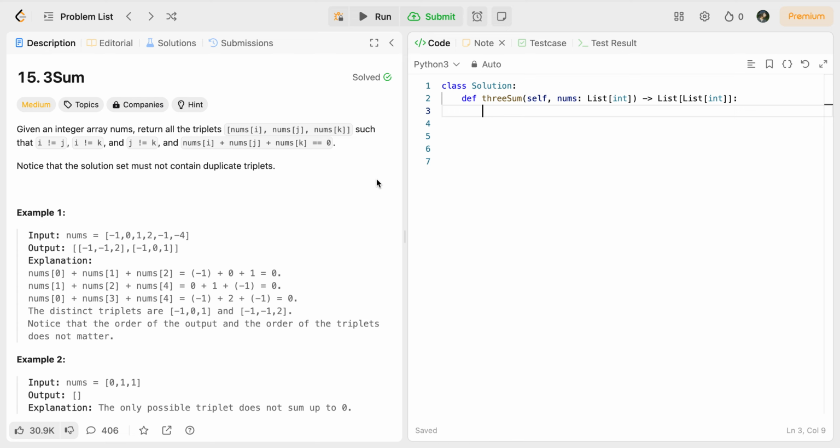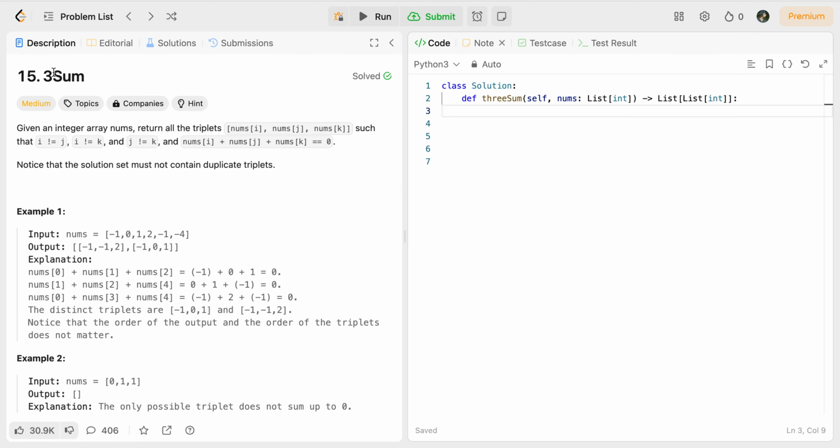Hello everyone. So today we are going to do our classic 3Sum problem. So let's go through the problem first. This problem statement says that when you are given an integer array nums, we'll have to return all the triplets, all such three numbers, which when added will result in 0. As simple as that.